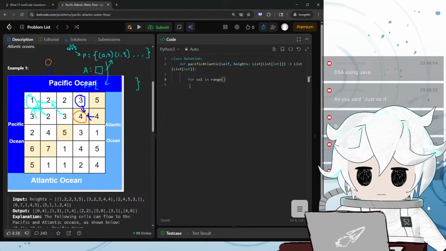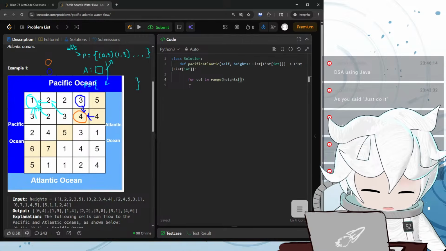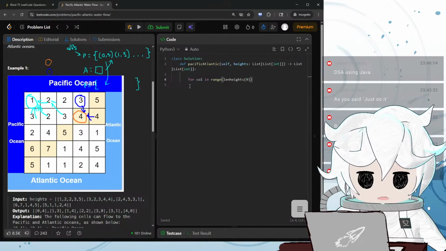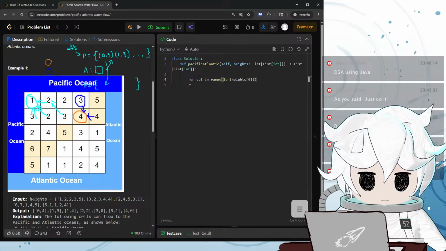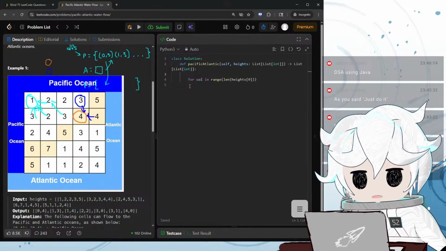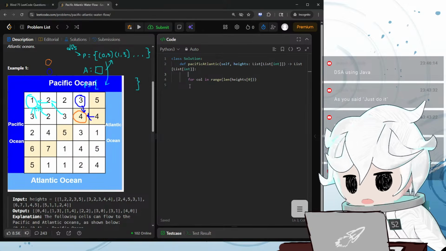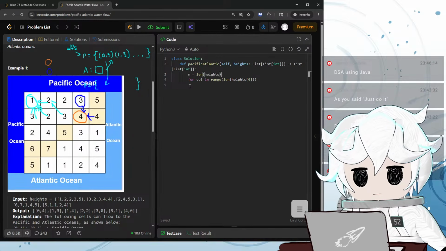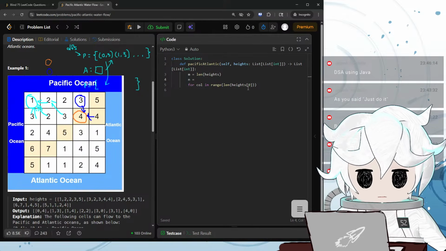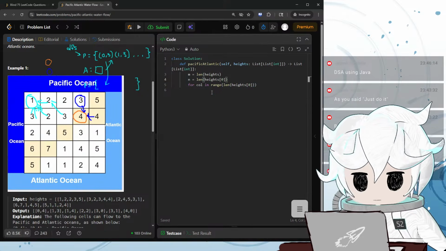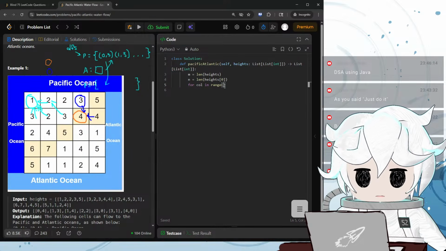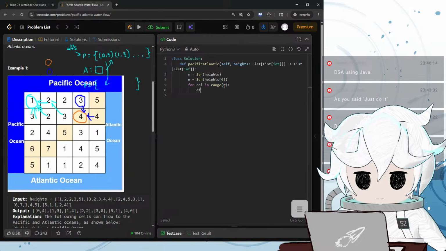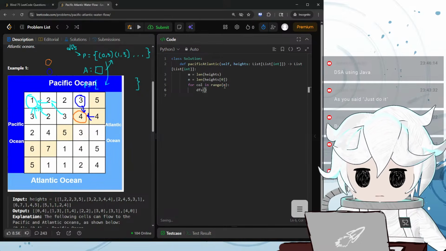For column in range heights, let's take the first row and take the length of the first row. Length of heights[0]. Should I do what the big boys do and just take out my M and N? M is equal to the length of heights. N is equal to this here. Yeah, this is more convenient. And then for every column in range N, we'll run DFS from N.